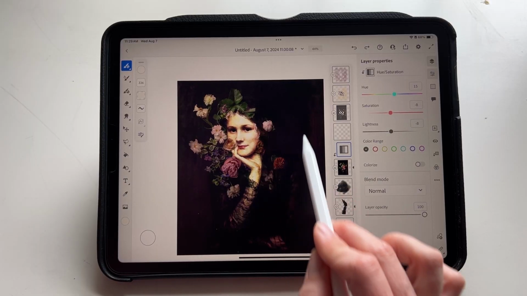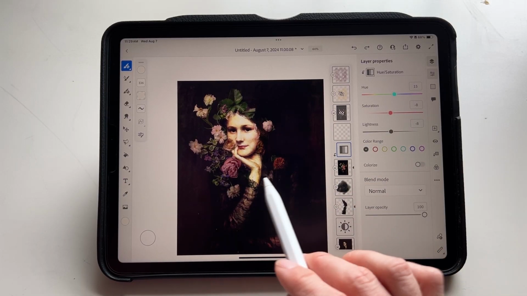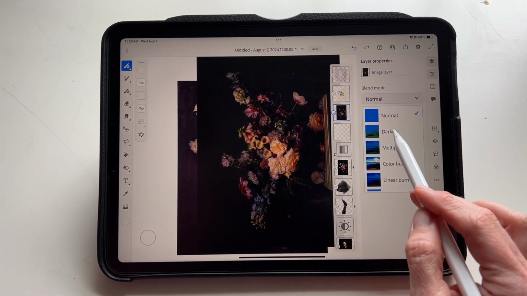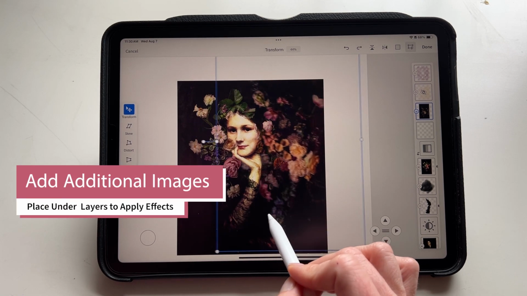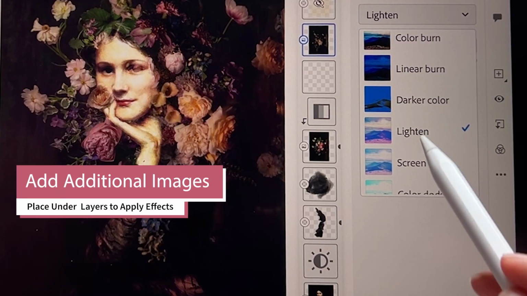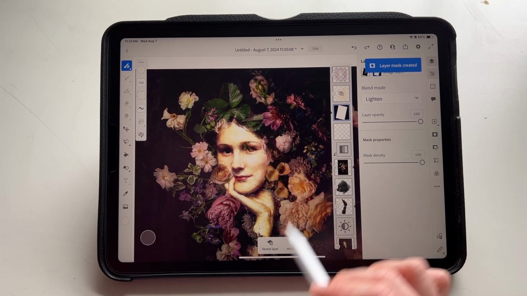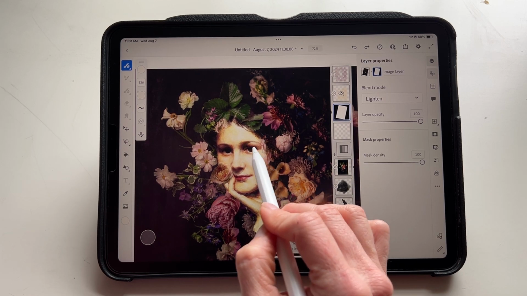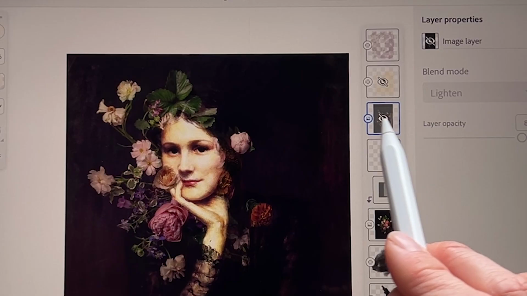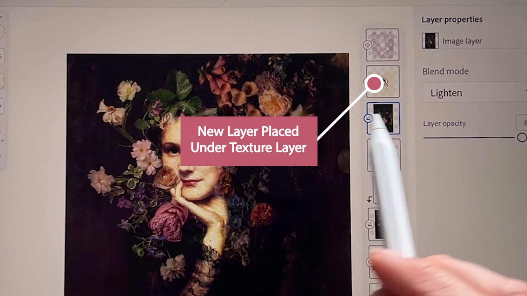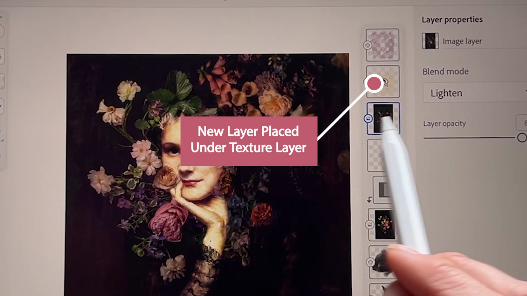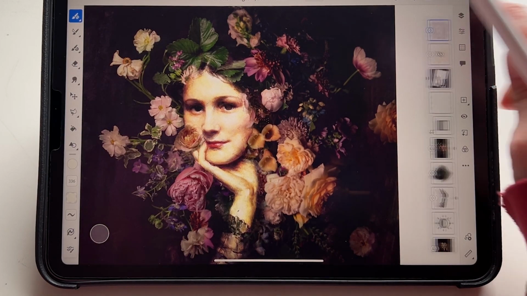I have this big dark blank area over here, and I think I'm going to add a third image to fill that up. I've brought in another floral photo, and I'm going to adjust its position and set the blend mode to lighten. Again, I'm just going to mask the layer contents like I did with the other image and then brush over any details that I want to hide. Make sure any new layers are placed under your adjustment or texture layers so that they match everything you've done so far. And there you have it.